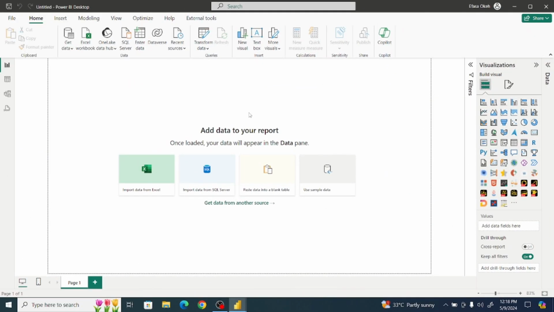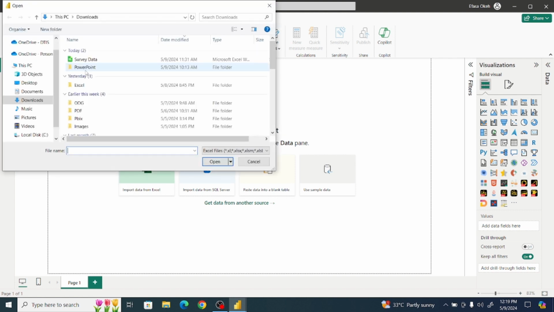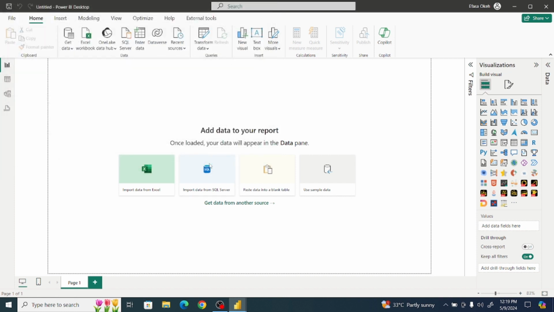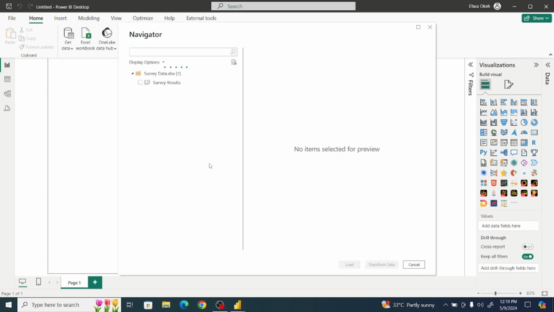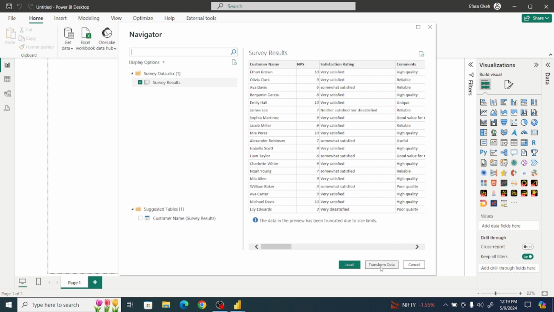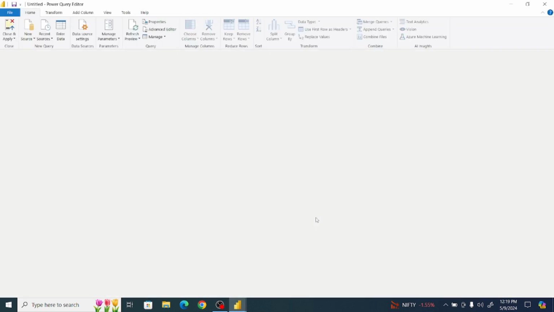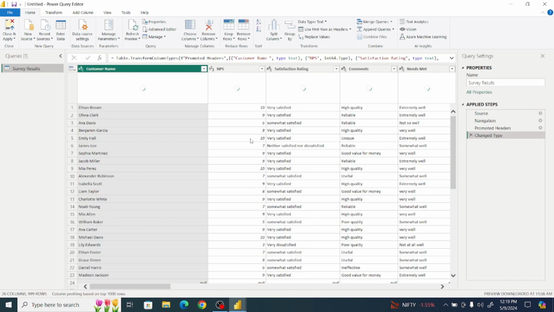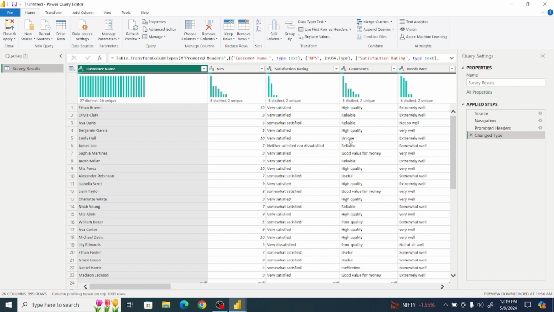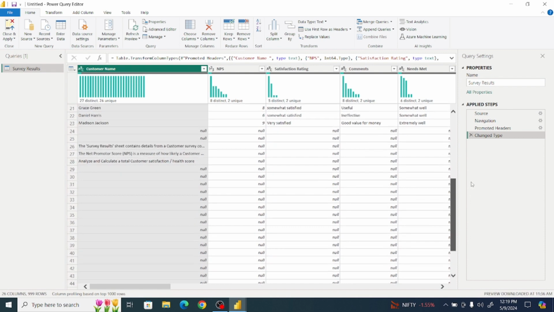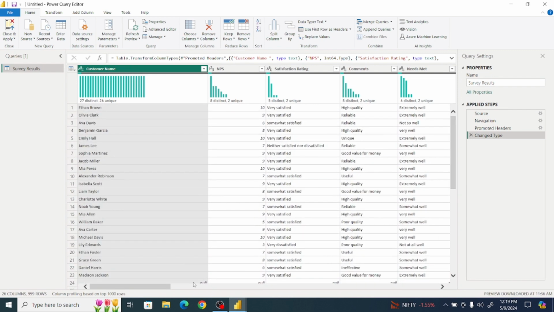Once my Power BI is open, I'll quickly come to Get Data from Excel Workbook. I'll click on the survey data from my download. I'll click on Open. So while I'm here, I'll quickly check the survey results and come to Transform Data. Great, so I have the survey data in Power Query already, but I notice we have some rows that we don't need, and also some columns that we don't need.